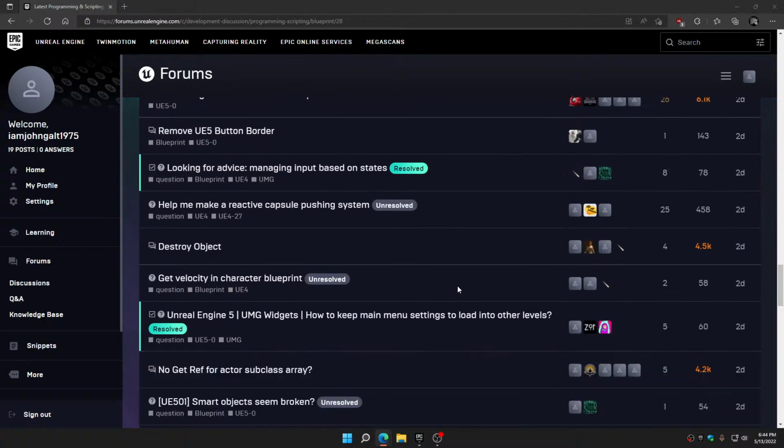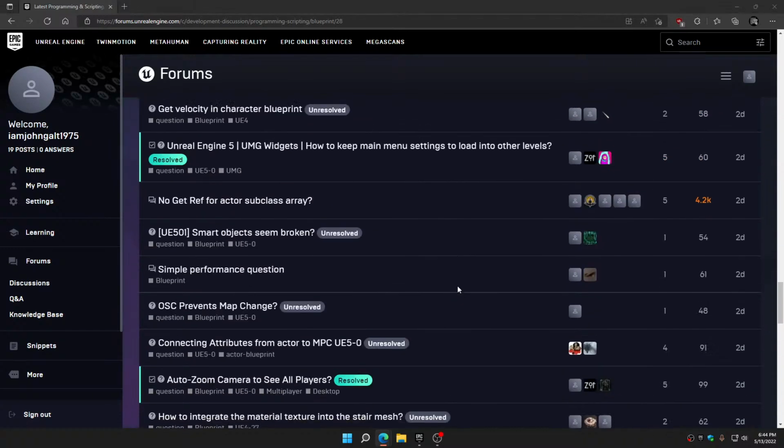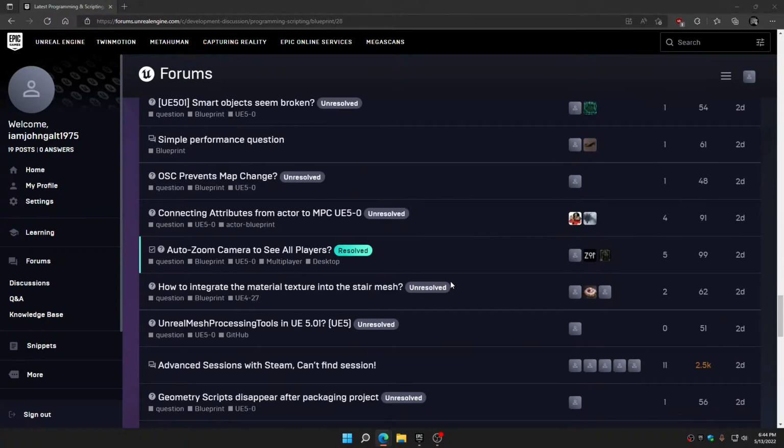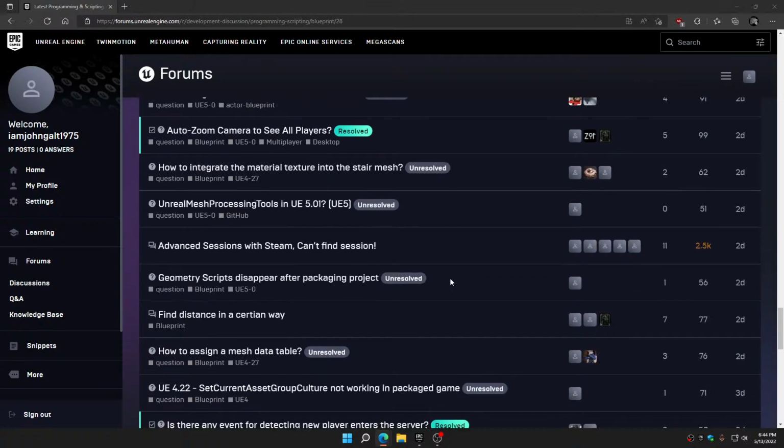Let's see. No get ref for actor subclass array. Simple performance questions. I love how they always put simple in their topics. There ain't nothing simple in this engine. Nothing. Oh, well, that's simple. No, it ain't simple. Everything is complicated. Unreal Mesh processing tools, advanced session with Steam, can't find session. Imagine that. Geometry scripts disappear after packaging project.